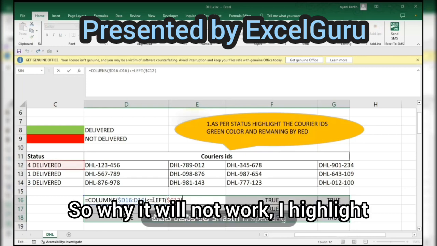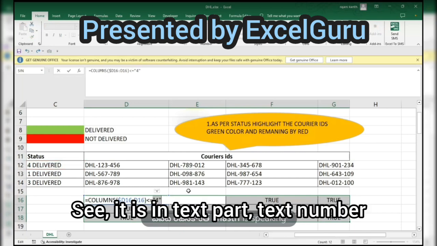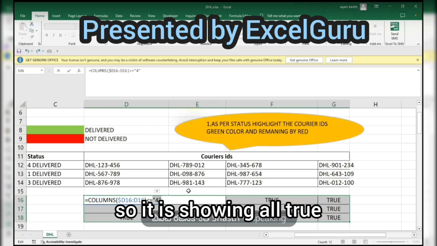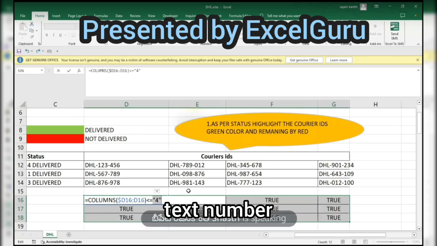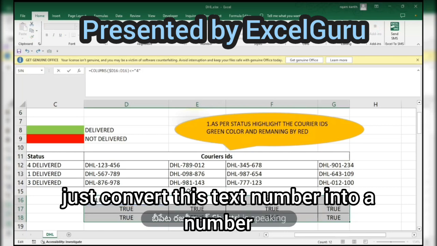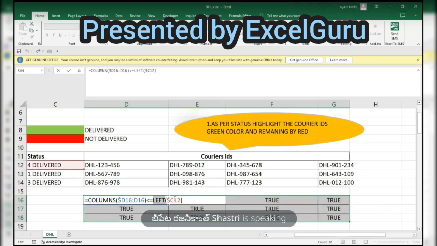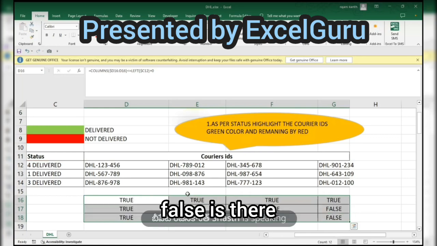So why will it not work? I highlight and press F9. See, it is in text part, text number. For that reason it is not understanding, so it is showing all true because it's a text number. So what you will do, just convert this text number into a number by using any mathematical operator, that is plus zero. I will add. Control Enter. See, wherever it is false, see here false is there.